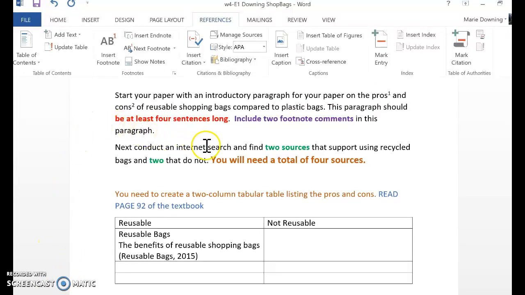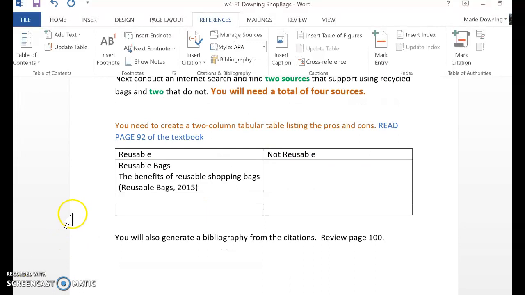Then you want to conduct an internet search and find 2 sources that support using recycled bags and 2 that do not support using recycled bags. So you're going to need a total of 4 sources for this part of the assignment. Then you're going to need to create a 2-column tabular table listing the pros and cons. So if you want to go to page 92 of your textbook, that's going to help you with this. So I have my reusable bags and not reusable bags, and I'm going to list my support for reusable here and my support for non-reusable over on this side.